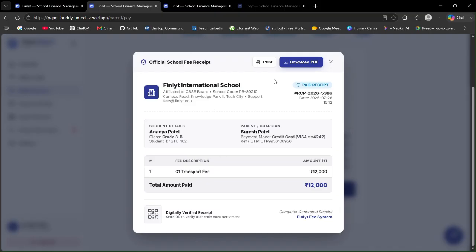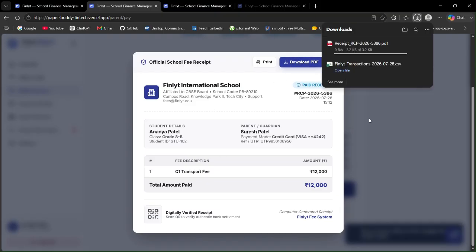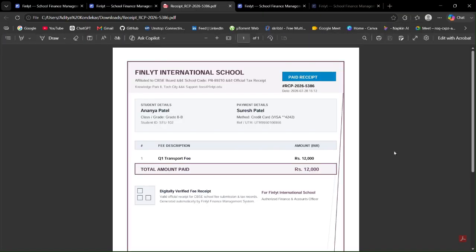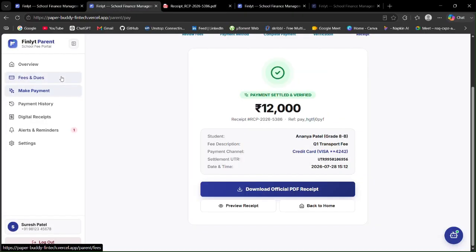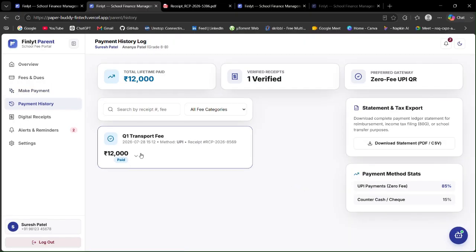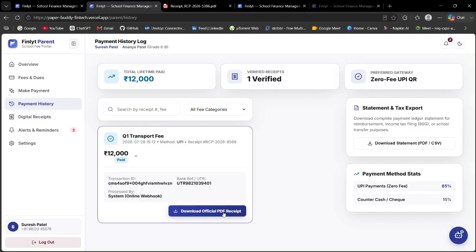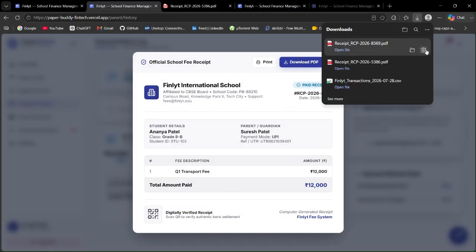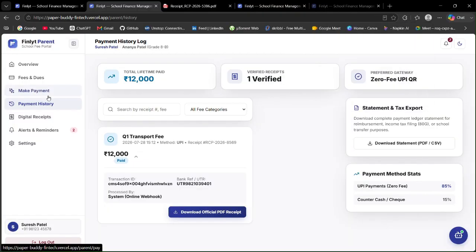Also, the receipt has been generated and these receipts can be downloaded by the student. As you can see, the receipt has been downloaded. So right now we completed the 12,000 payment and the next page is our payment history page. As you can see, 12,000 has been listed over here. From here also you can download the official receipt. As you can see, the receipt has been downloaded.